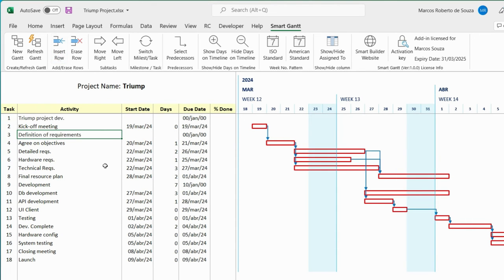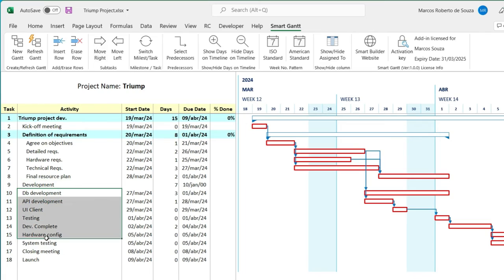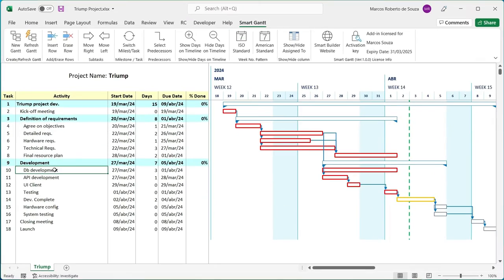Nest tasks using the buttons, right arrow and left arrow. An indented task becomes a subtask of the task above it, which becomes a summarized task. Switch between task and milestone by clicking the Switch Milestone Task button. Fill in the Completion Percentage field to update the task progression bar.